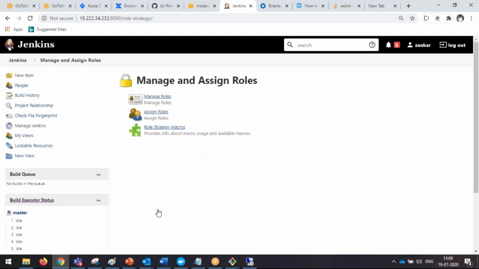Under Manage and Assign Roles, we are going to see two options. One is Manage Roles and the second one is Assign Roles. Manage Roles is where we are going to create the roles. The roles will have the permissions, like you can correlate with groups. Instead of giving permissions at the individual user level, we create groups, apply the permissions at the group level, then add the users to the group. The same thing applies here with the roles.